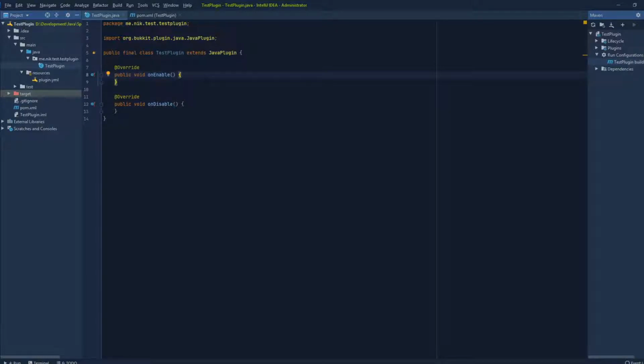What is up guys, it's Nick here, and today I'm going to be showing you how to use the PacketEvents API, which is a very lightweight packet listener and sender made by Retrooper. It supports all Minecraft versions from 1.7.10 all the way to the latest one, and it's also getting frequent updates with new features and improvements, so that's very nice.